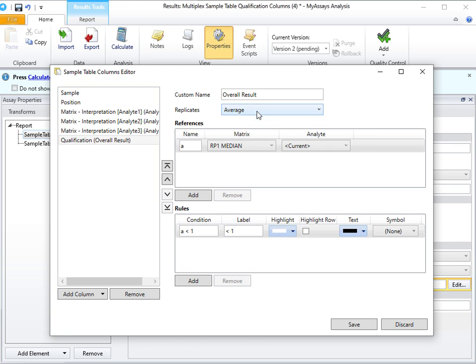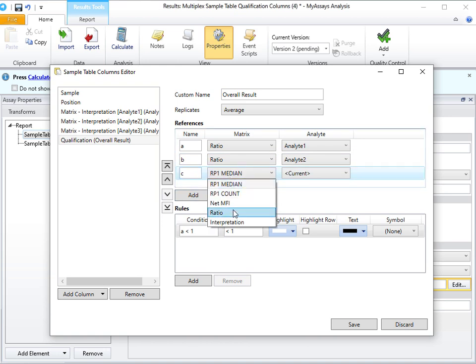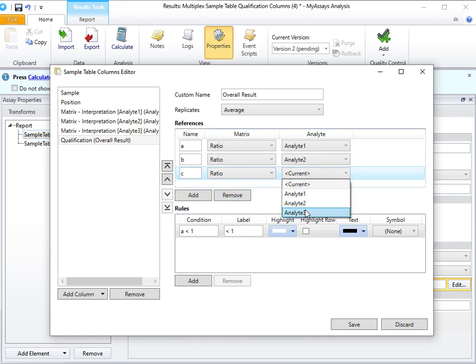I'll be using 2 conditional expressions for the rule conditions, and each of these conditions will require all 3 analyte ratio results. So let's configure those references now. The first reference will be named A, and I'll select the ratio matrix from the matrix drop-down box. I'll select Analyte 1 from the Analyte drop-down box. The second reference will be named B. I'll again select ratio, and this time I'll select Analyte 2. And the third reference will be named C, again using the ratio data for Analyte 3.